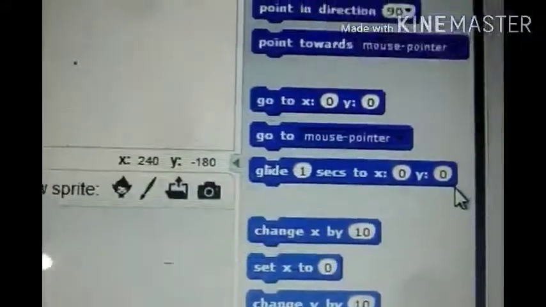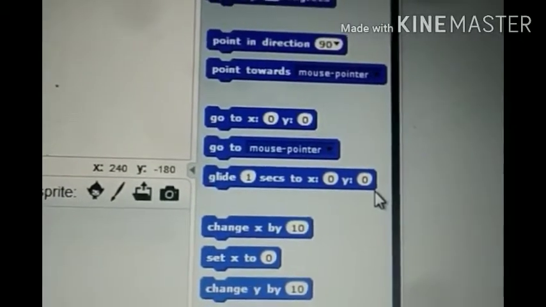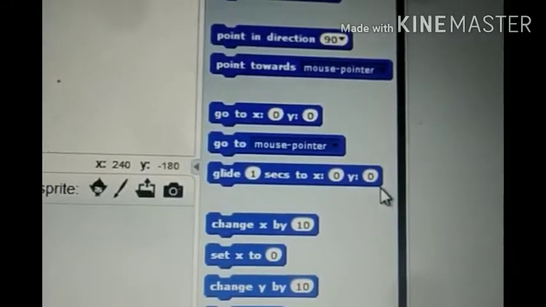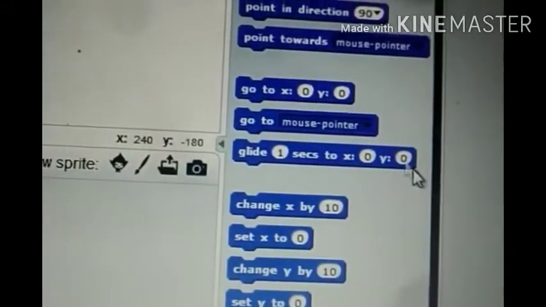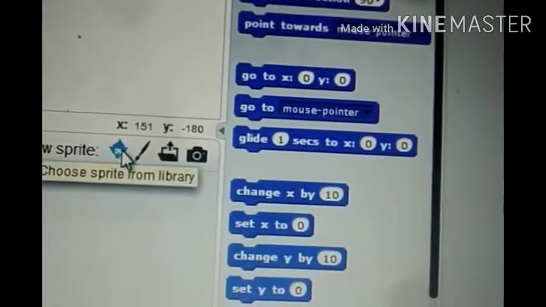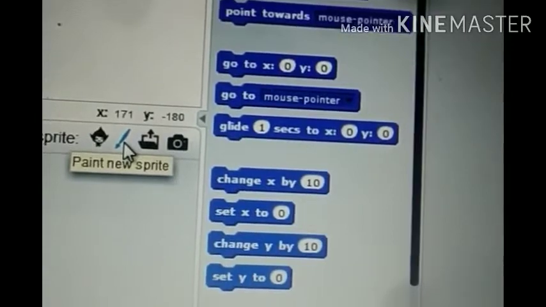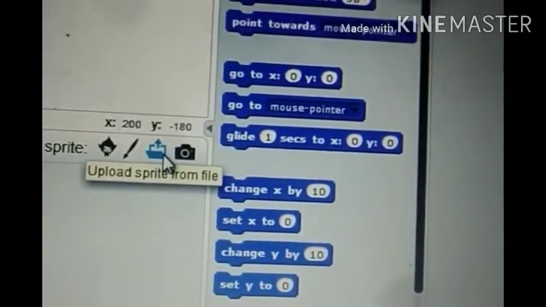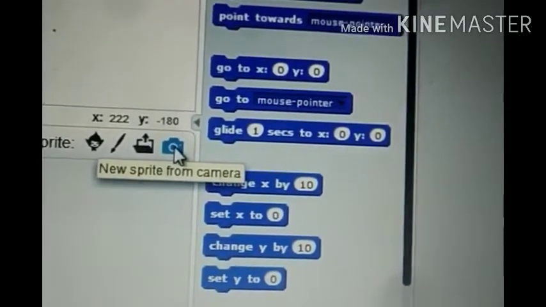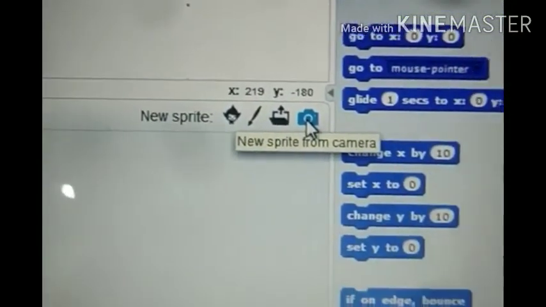Here we are going to look at the basic design elements of a Scratch project, which are background images. Here we are going to change the background images. How can we change the background images? We are seeing here four options with the mouse. The first option is choose sprite from library. The second option is paint new sprite. The third option is upload sprite from file, and the fourth option is new sprite from camera. We will proceed one by one.